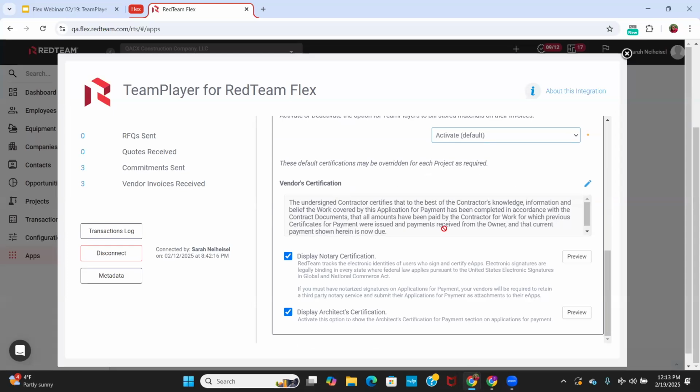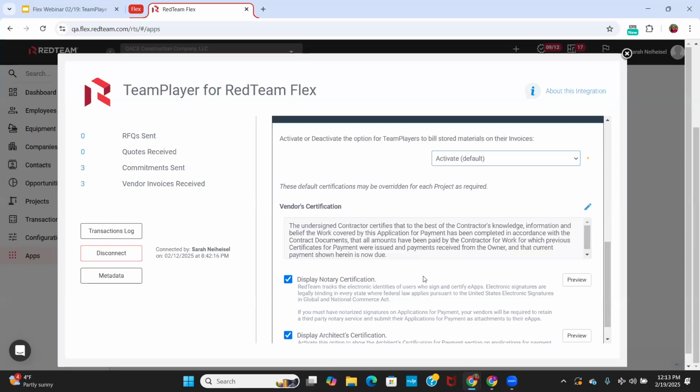We've got a vendor certification section here. We've got some default wording for you, but you can click the pencil to go ahead and edit that and make sure the wording is precise and exact for what you need in your company. You can also choose to turn on a notary certification and an architect certification. You can preview here what that looks like with or without those forms or those sections.